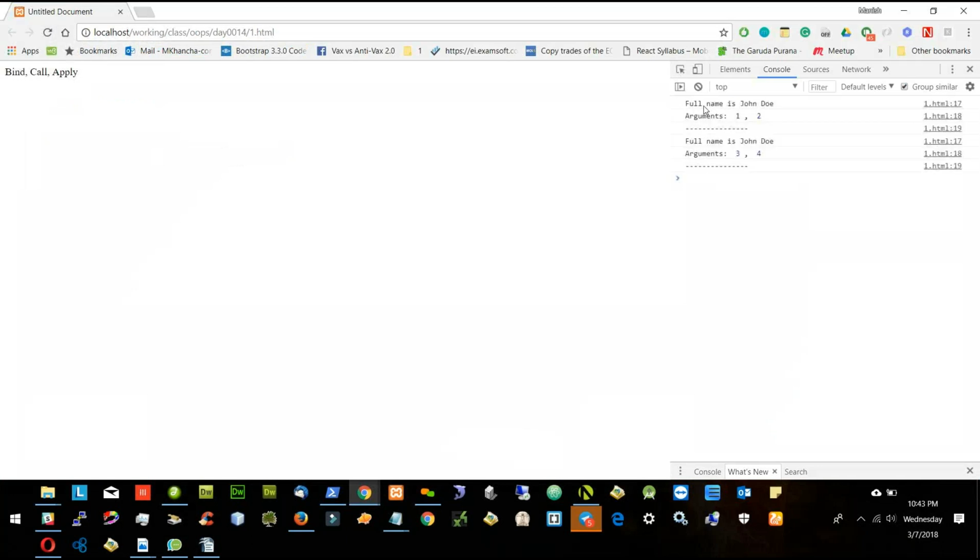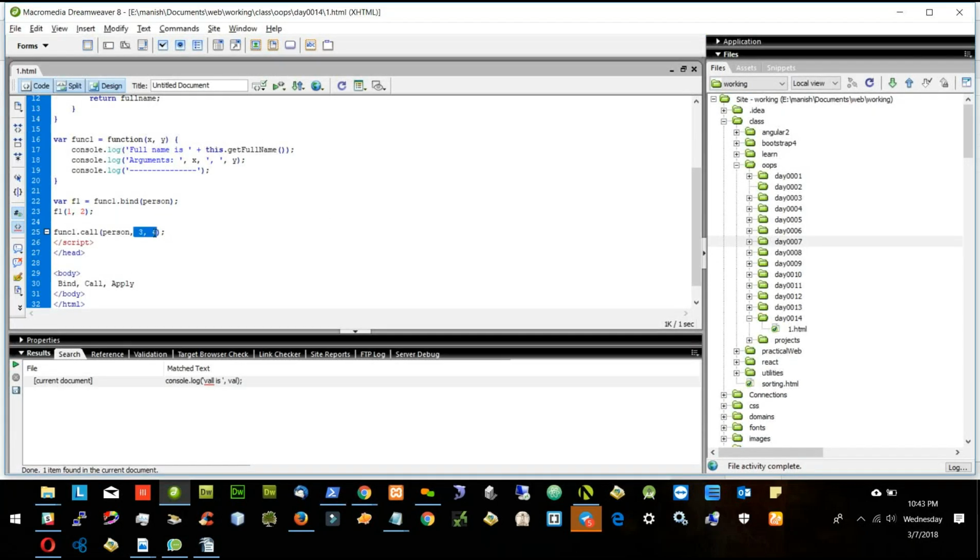In the first case you will see the full name is John Doe, because get full name is taking from the person object. This is using the bind example. In the second case also the full name is John Doe, because it's taking the person object, and here the arguments are 3 and 4, because I am passing 3 and 4 as arguments.